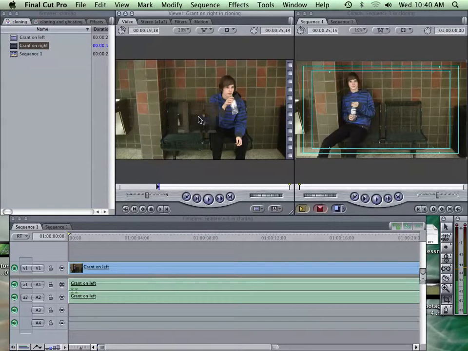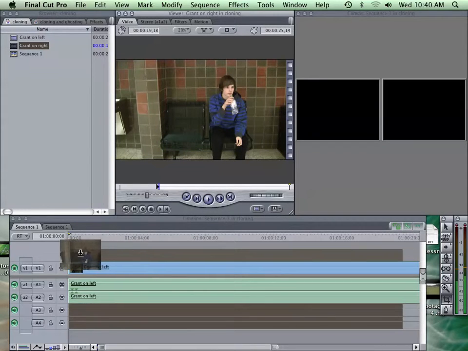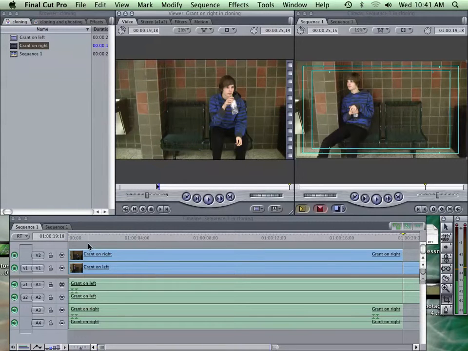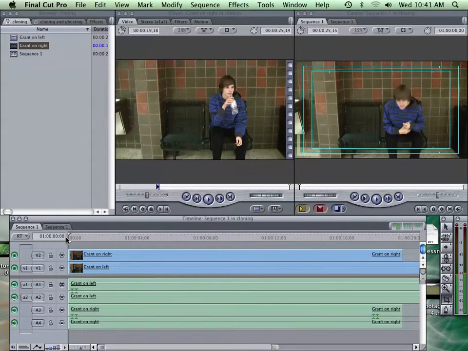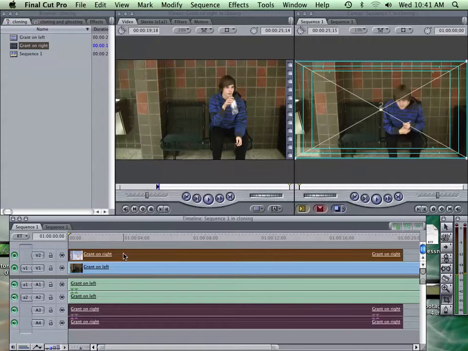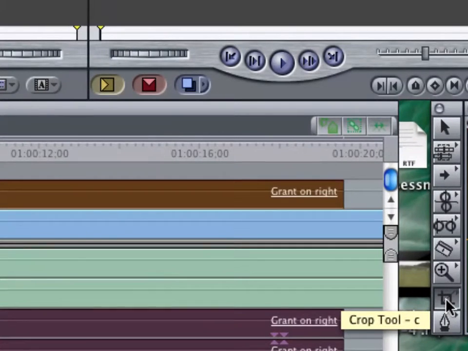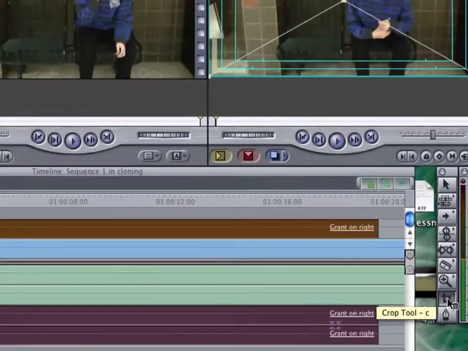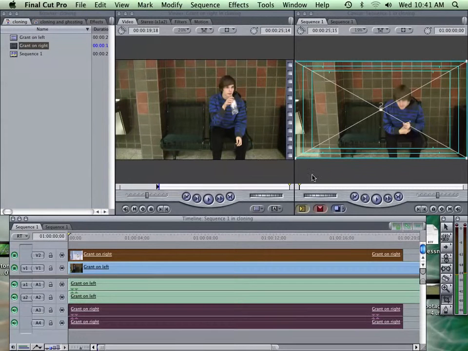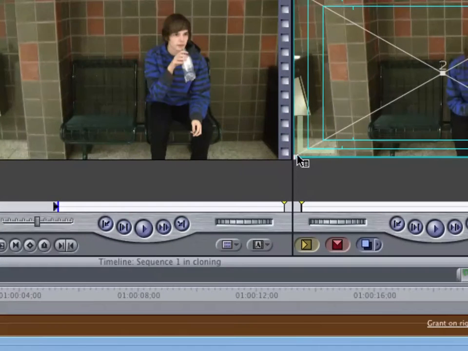Now I'm just going to drag this clip where he's on the right, drag it down and put it on top of the clip where he's on the left. Now I have to use my cropping tool so that he can appear in both places on the bench. So I simply press on that top clip, Grant on right, go get the cropping tool from the tool palette. That's the crop tool right there. Select it.